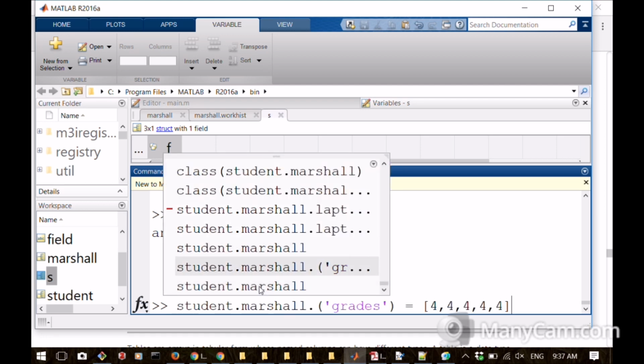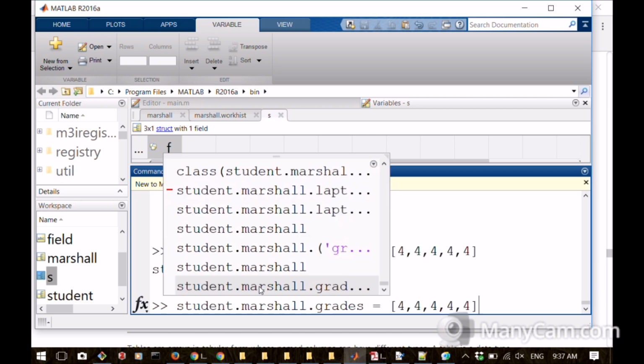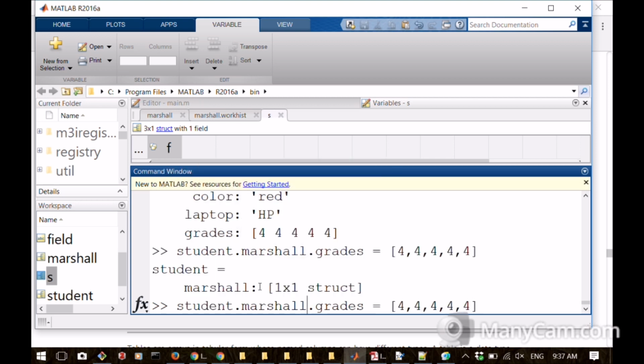So there are two ways. Try it yourself. I mean, if I do it myself, I know everything, so it's not going to help you. So try it yourself. I could have said student Marshall grades is this, or I could have simply added the quotation mark and parentheses and used this notation.